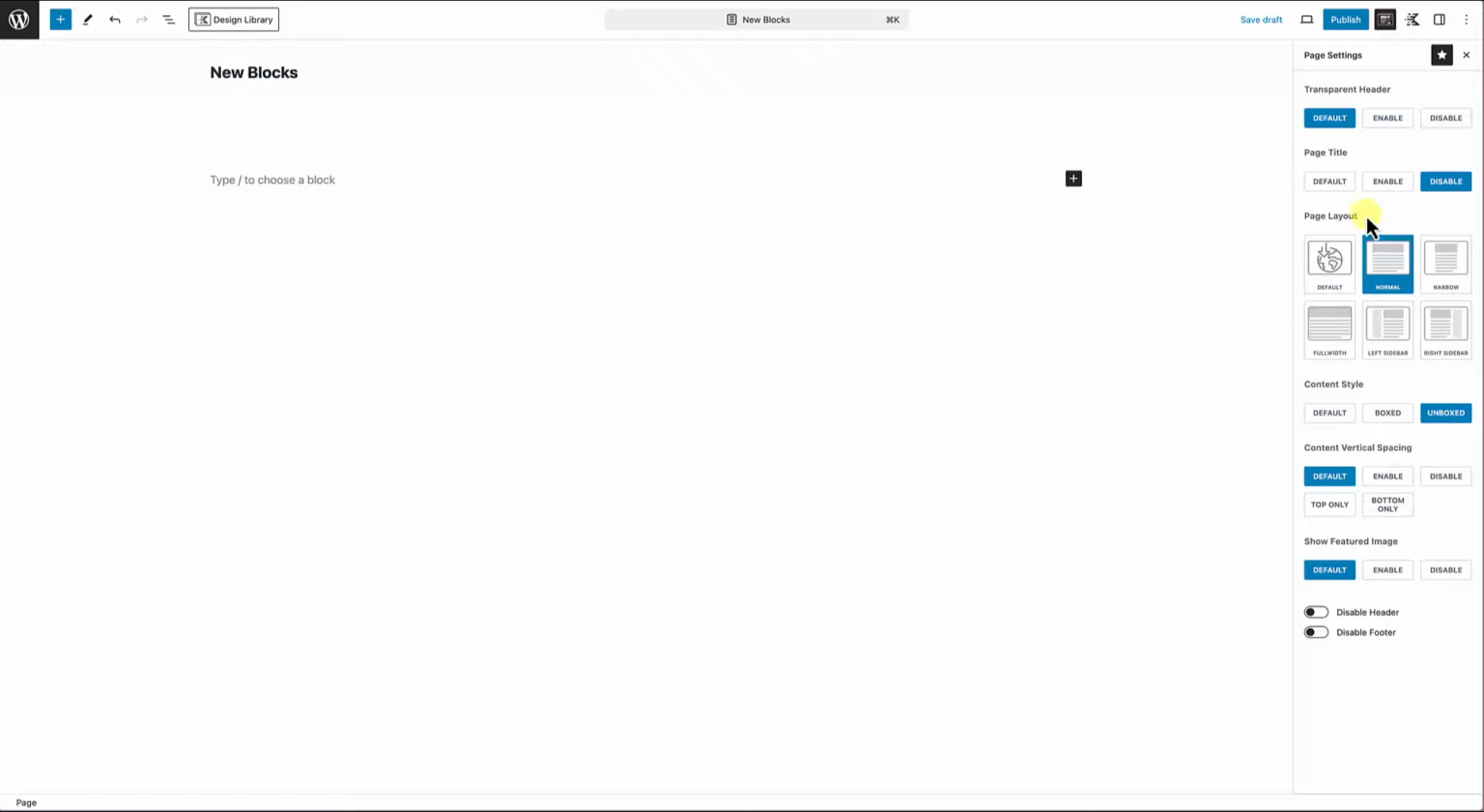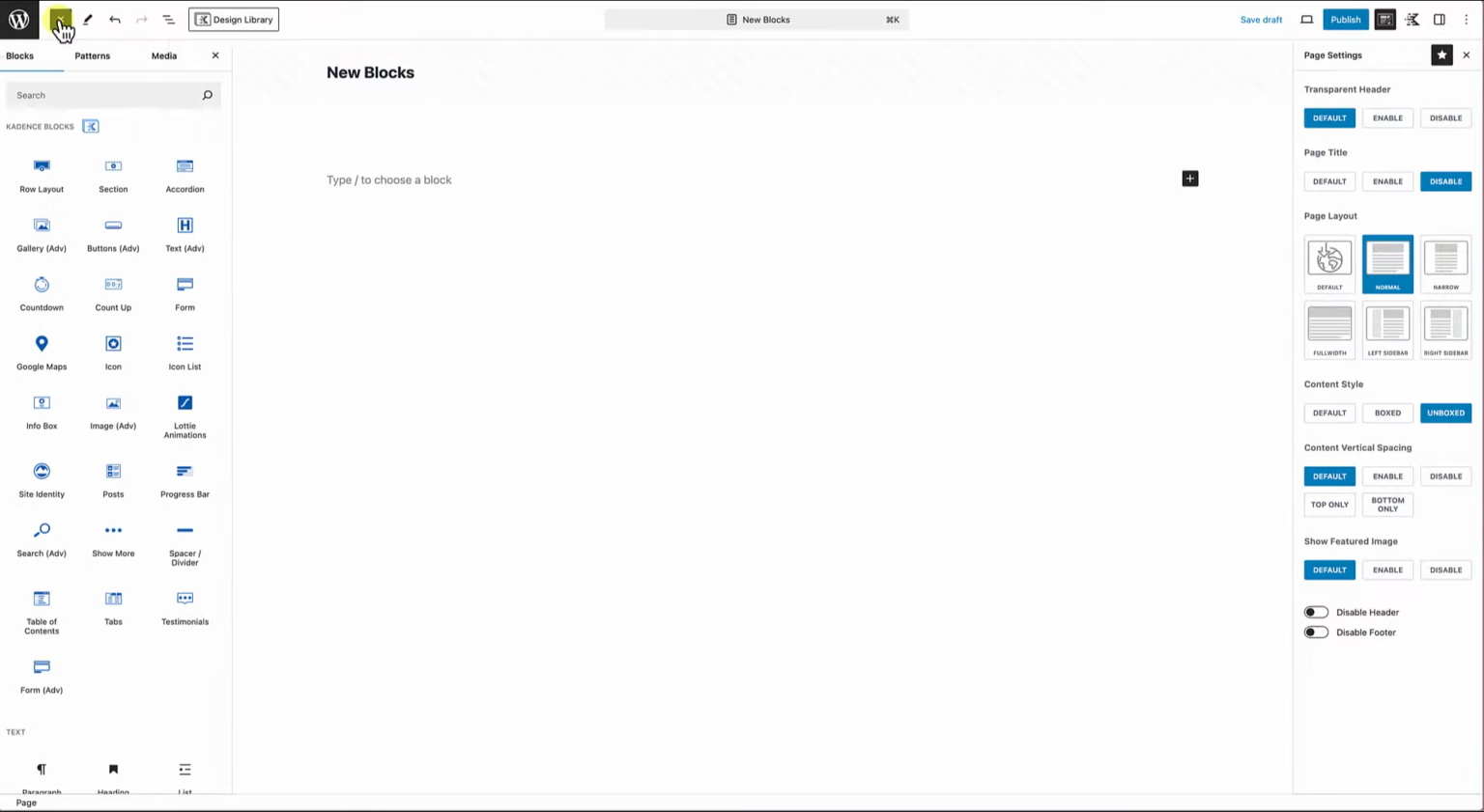We're now ready to take a look at our blocks. To locate the 5 new blocks from Kadence, we're going to go ahead and click on the block inserter, which is this blue square with the plus sign here. If you click on that, you'll see all the blocks that are available to you to build out your page.